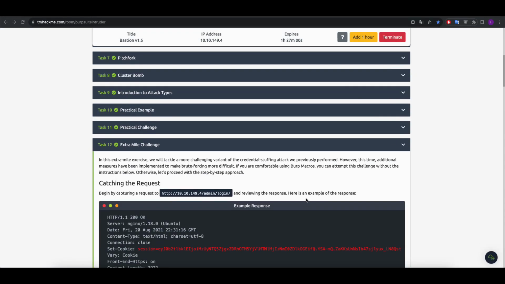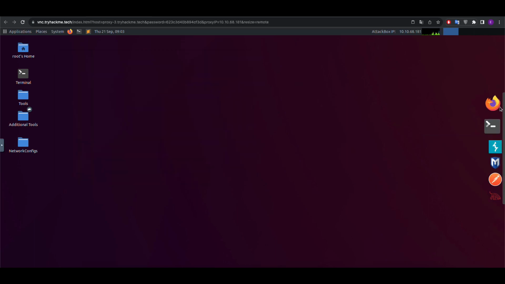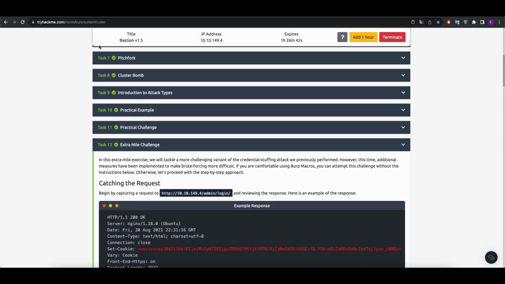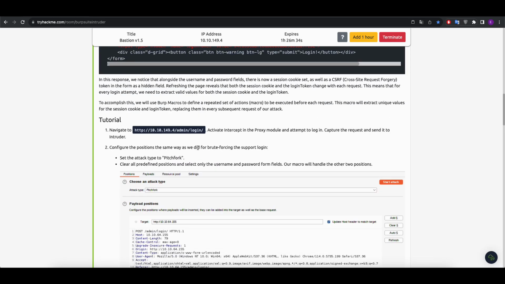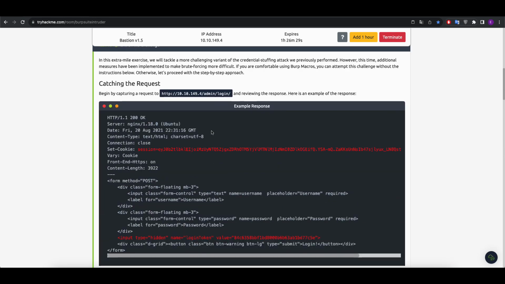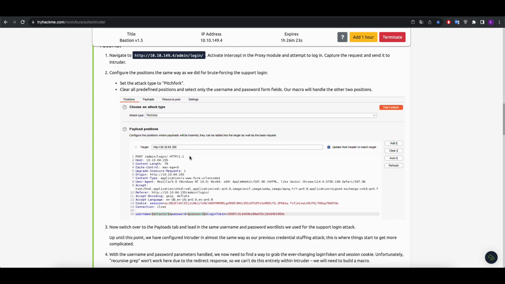Hello guys, today as we promised, we will continue with Intruder Part 2, Task 12, Extra Mile Challenge. First, we open our Burp and browser. When we are doing this test, we will follow the tutorial that TryHackMe gave us. We will follow these steps one by one.